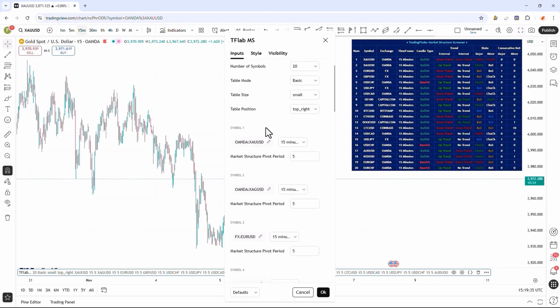Finally, we can select the market structure parameter here, which determines the period length that is used for identifying peaks and troughs in the data. Lower values for this parameter are more sensitive to short-term changes, while higher values are designed to focus on longer-term market structures and trends. This allows for a flexible and customizable analysis experience.